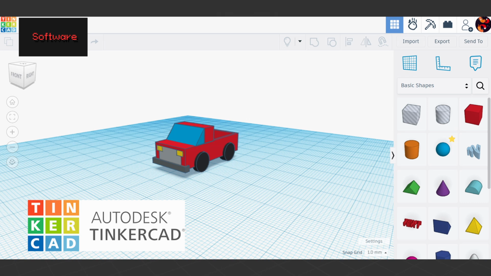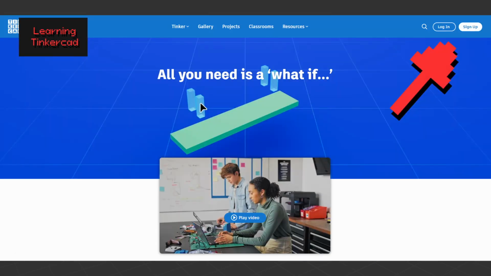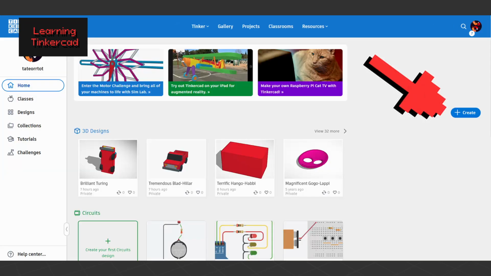It's a free web app that we can do some basic 3D modeling in. It was one of the first 3D modeling programs I've ever used, and it serves as a great introduction to understand some of the core concepts of 3D modeling. To get started, head over to tinkercad.com and sign up. Now, from your dashboard, hit Create and let's get started modeling.